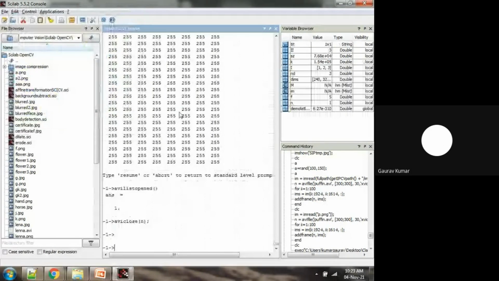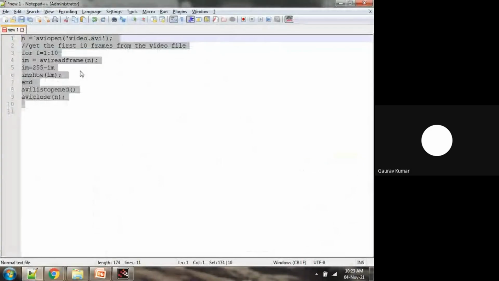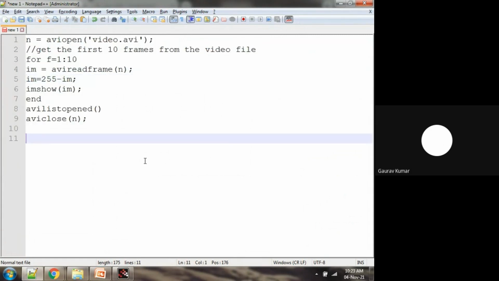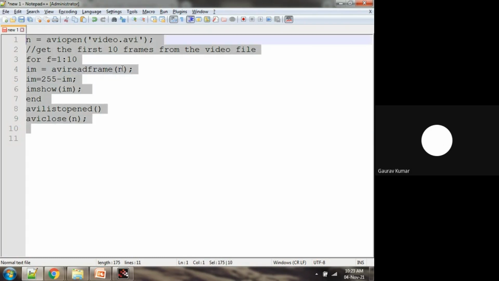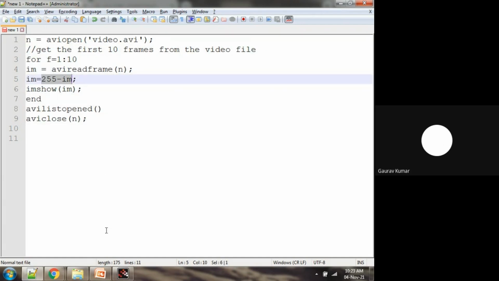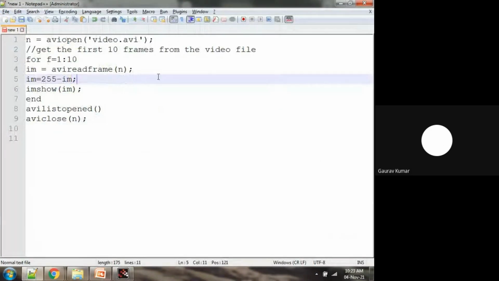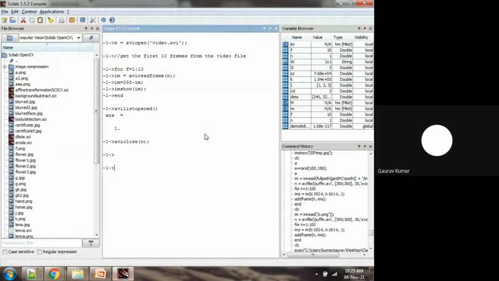For example, whatever operation we want to perform on that particular frame, on an individual video, we can perform implementations related to image analytics. Each and every frame will be fetched out and we can process it. You can see this operation, 255 minus that particular frame, in this way. But if we are not using it, then it will be displayed as it is. So directly we are executing.